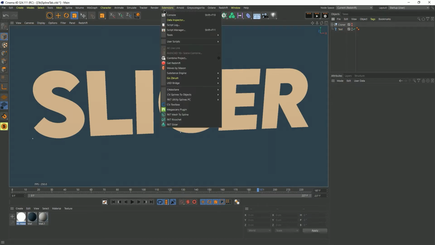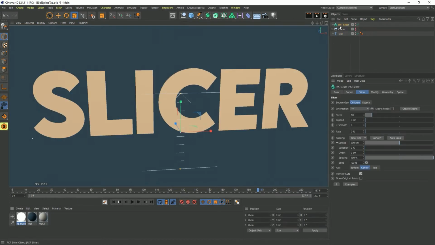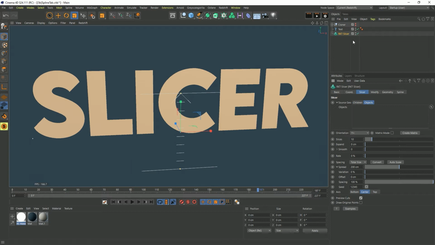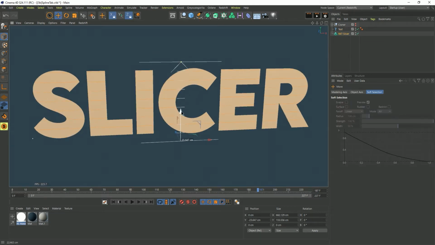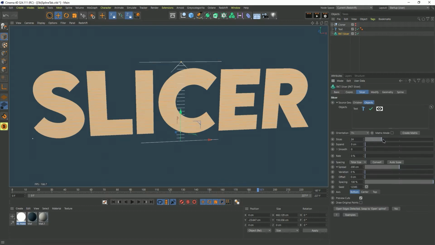Clicking the Extensions or Plugin dropdown, we can get the Slicer, move it to the bottom, and remote into an object. The object will be text. Let's pivot from the bottom, move it down a bit maybe, and create a bunch of slices.